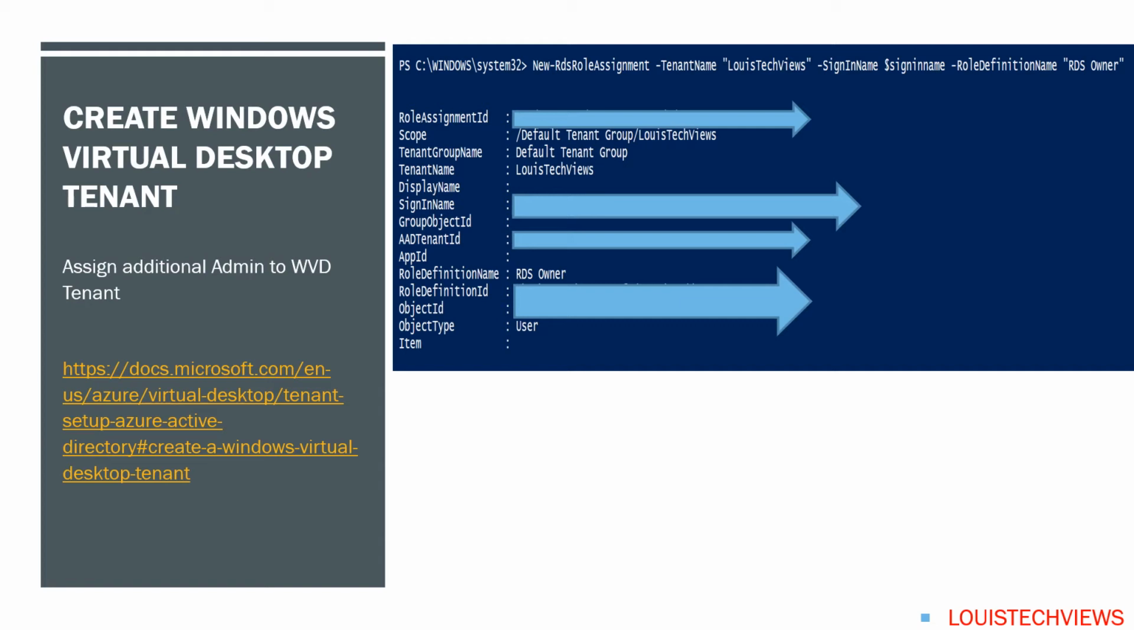All right, so now we have our two admins that have permissions. We have our tenant connected. We have our Azure AD and WVD association. We have the Enterprise Application association created. So now we're ready to continue on to the next steps.